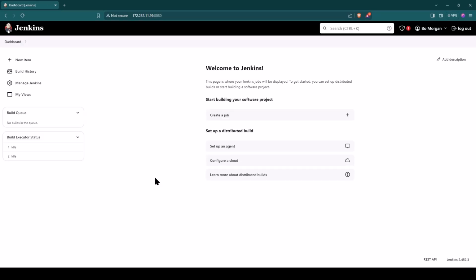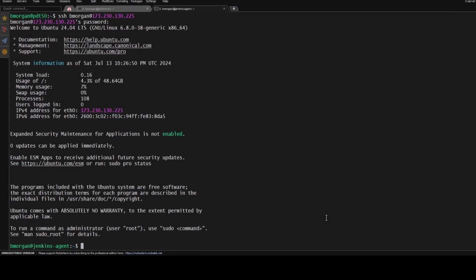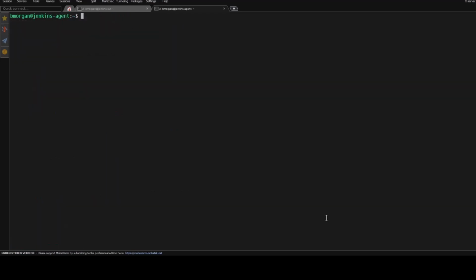So now that the server is set up and ready to go, we'll start setting up a Jenkins agent. So the first thing we're going to do is go to the Jenkins agent command line. Now this is another Ubuntu 24.04 server that I've set up to act as the Jenkins agent. The Jenkins agent is also going to need Java on it, so we're going to run the same exact commands we ran for the server to install JDK on the Jenkins agent.